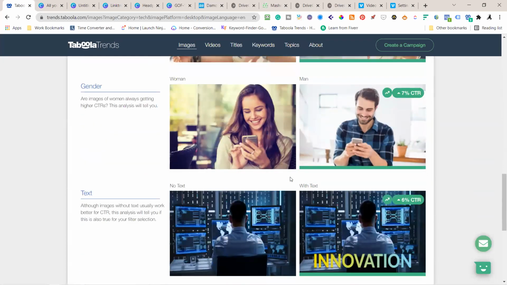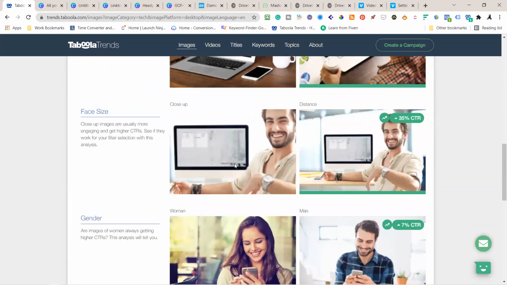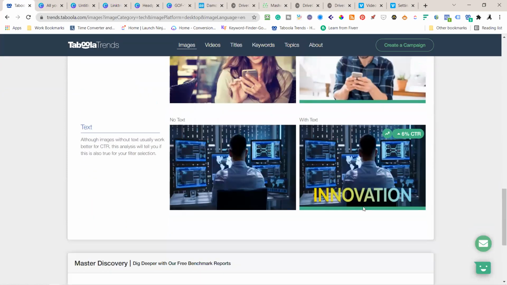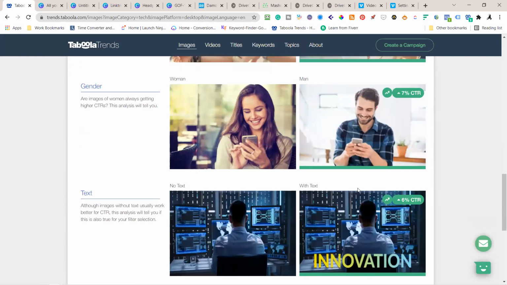Not much at all. But then you come down here, English speaking ads on these major publishers, a man gets a little bit higher click-through rate. So you have to know your audience. Where are your sites being posted? If you're doing paid ads, you really want to pay attention to this because it can affect your bottom line.